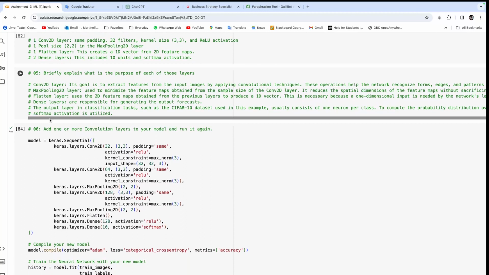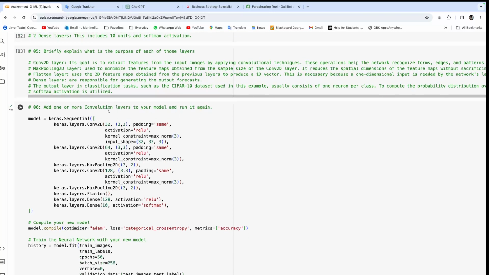In number 6, this code snippet demonstrates how to enhance a convolutional neural network model by adding more convolutional layers, compiling the new model, training it with a dataset, and then visualizing the training results. Add one or more convolutional layers to our model and run it again.